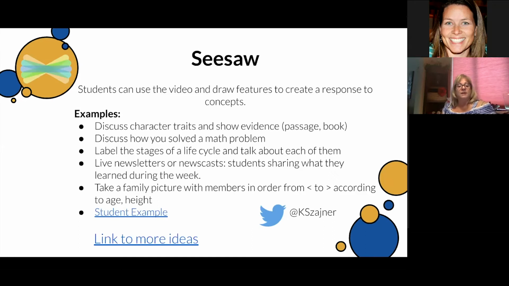We also thought about labeling the stages of a life cycle and talking about each one of them. So taking pictures or drawing pictures within the draw section of Seesaw, getting those life cycles in there, and then talking about each stage.